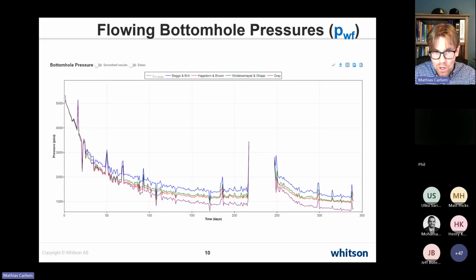In Whitson Plus, we offer 4 different correlations. They are actually calculated all at the same time, and you'll see that those correlations will be provided to you in this bottom hole pressure plot right here. That's very characteristic of Whitson Plus. So this is not like oil, gas, water, and GOR over time. This is just Beggs & Brill, Hagedorn & Brown, Duns & Ros, and Gaillard and Gray over time.